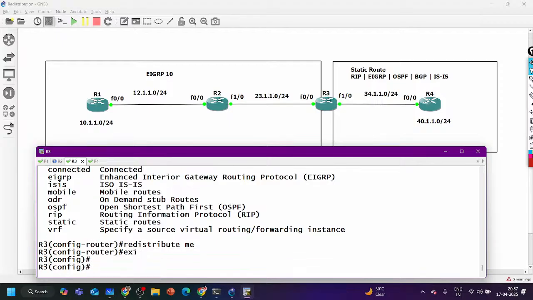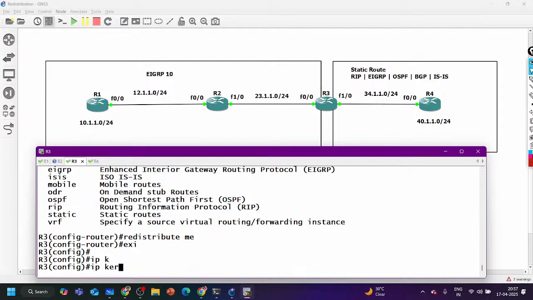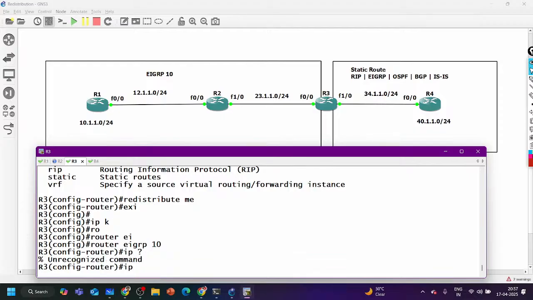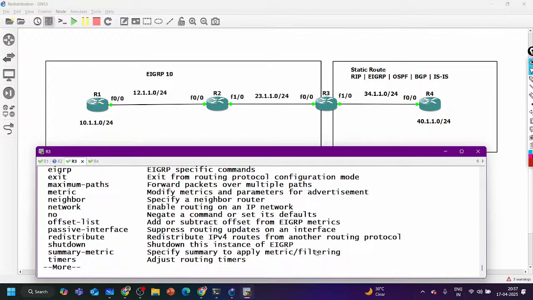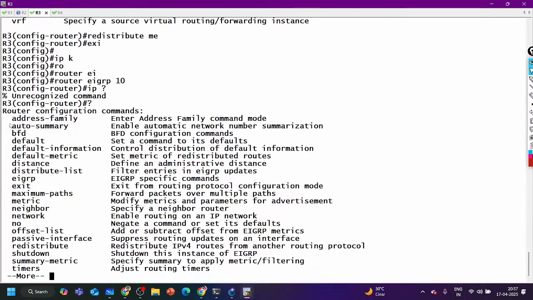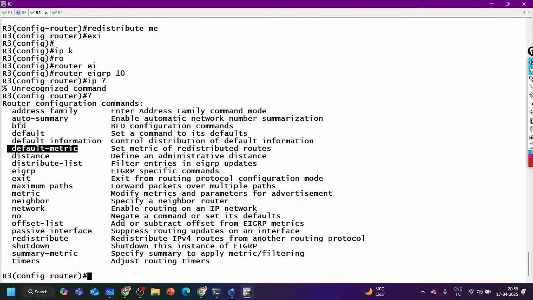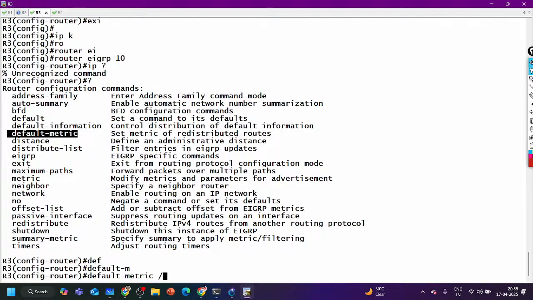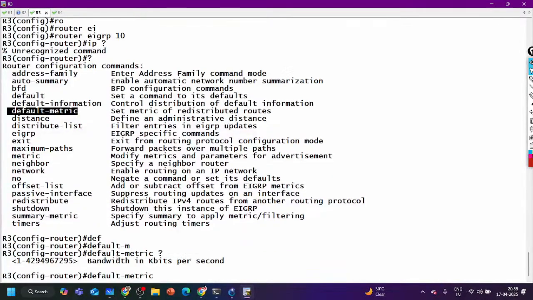There is one command through which you can set the default K values for redistribution. When you are redistributing any type of route into EIGRP, it will use those K values. I'm not getting the command right now. What is the command? But we can find that command. IP is not there. Let me check. What are the options here? Address family, auto-summary, default information originate. Yes, default-metric is the command. So this is going to be default-metric.